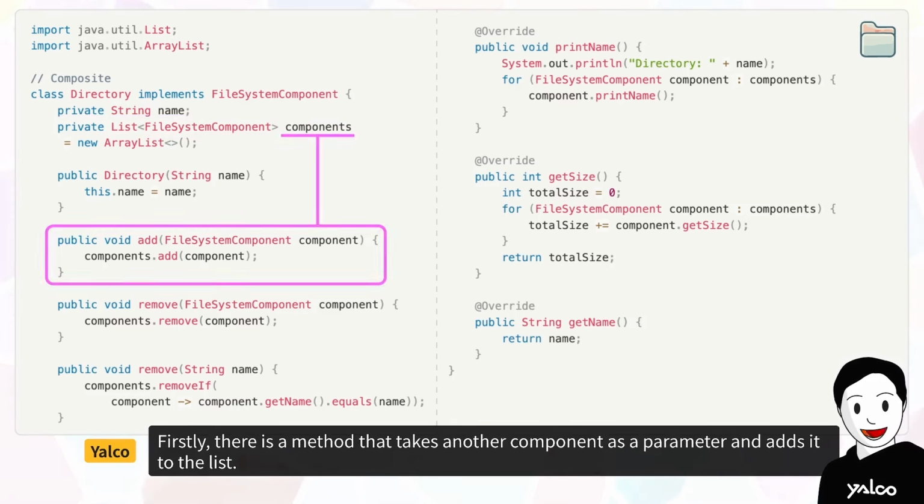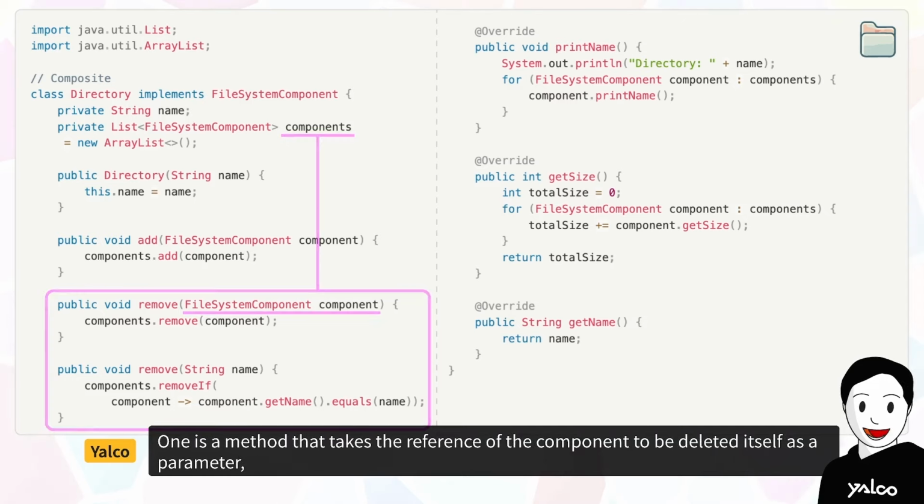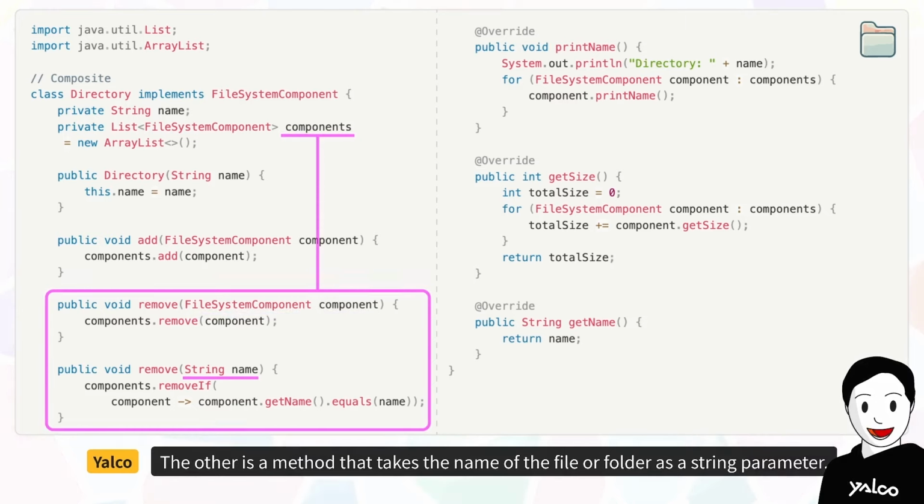Firstly, there is a method that takes another component as a parameter and adds it to the list. And conversely, there are two methods that are overloaded to remove a specific element from the list. One is a method that takes the reference of the component to be deleted itself as a parameter. The other is a method that takes the name of the file or folder as a string parameter.